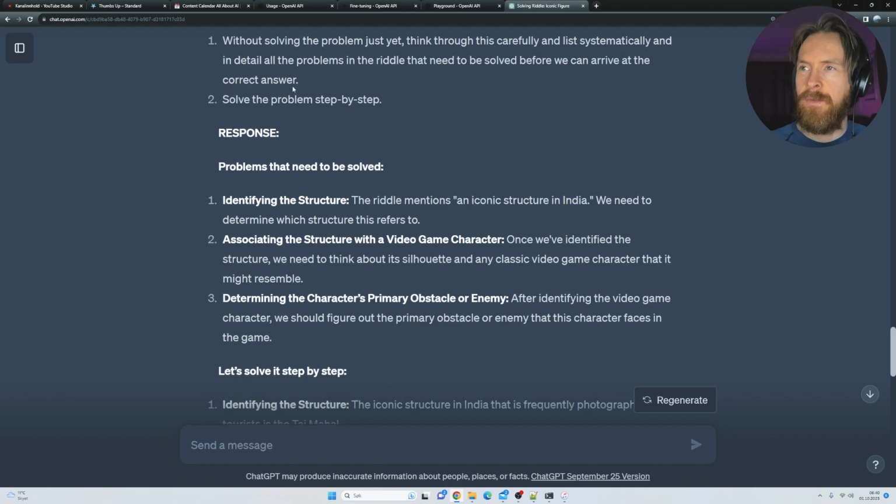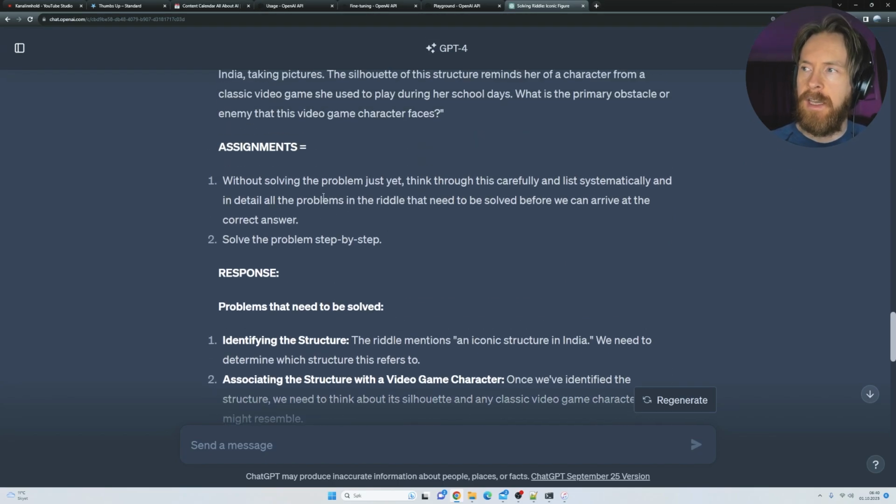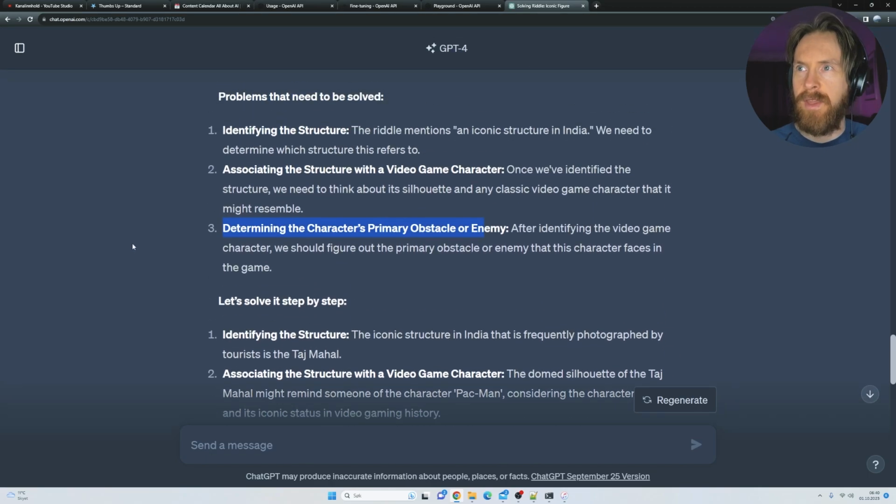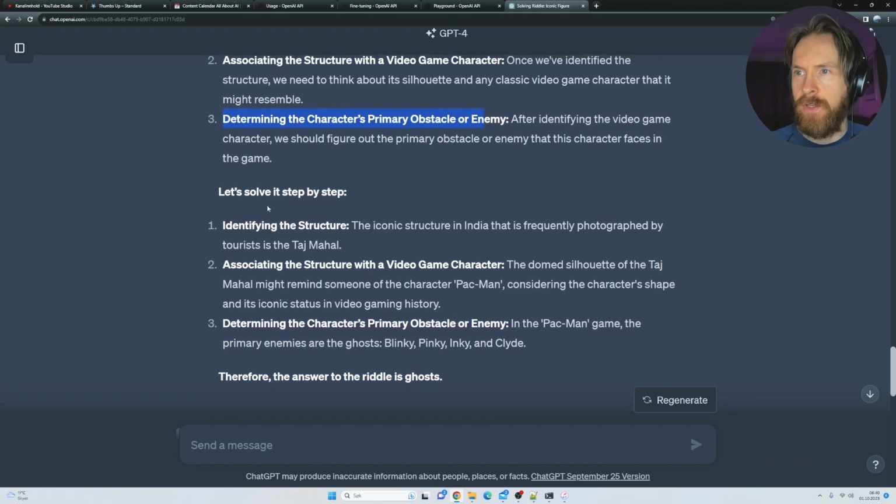So you can see here, we want to follow these step-by-step instructions for every problem because we want that baked into our fine-tuned model, right? So we have some assignments, we have the response, right? Identifying the structure, associating the structure, determining the character. Yeah, that's the kind of problems that need to be solved. And here it's gonna try to solve them.